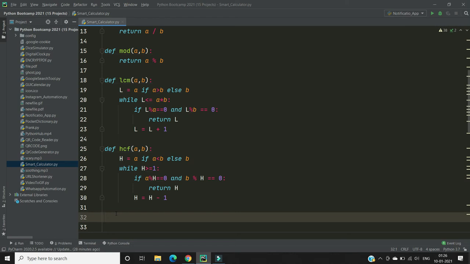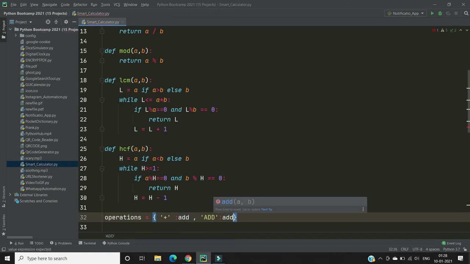Let's create our smart calculator. After defining all mathematics functions, we will define a dictionary that will contain all the similar words as we have understood in the last video. So let's define a dictionary of operations equals to curly brackets, and first we will define similar words for plus. So plus, then we will call add. So let's remove the space and then we will add and then give the value equals to add, and then we will define some other similar words. So let me define them.